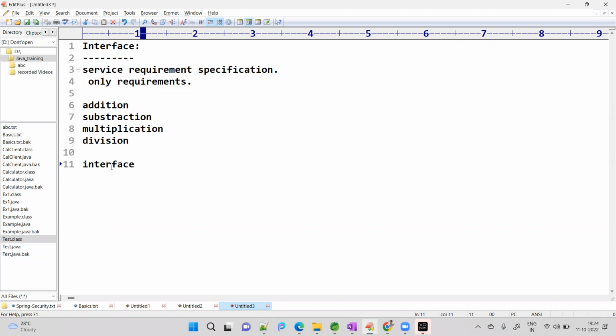Syntactically, to create a class, we use the class keyword, right? Likewise, to create an interface, we have to use the interface keyword. For example, Calculator. Then whatever functionalities I told, just write them here. In normal methods, we write open bracket and close bracket, but here I know only the requirements, not implementations. That is why we directly put a semicolon. That means this is abstract. Abstract means it doesn't have any implementation.